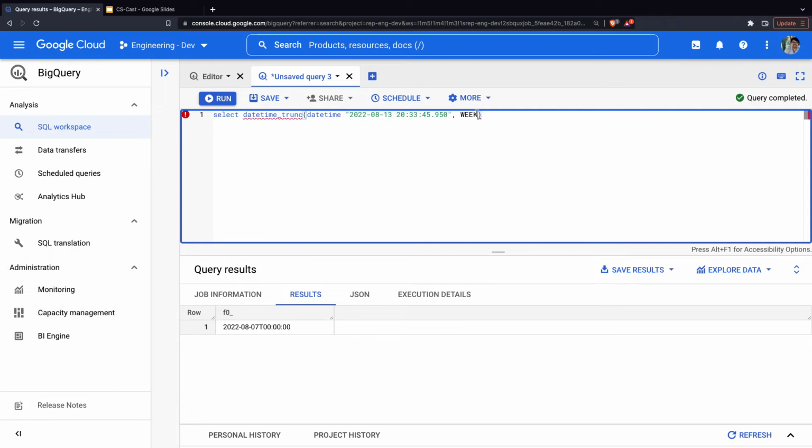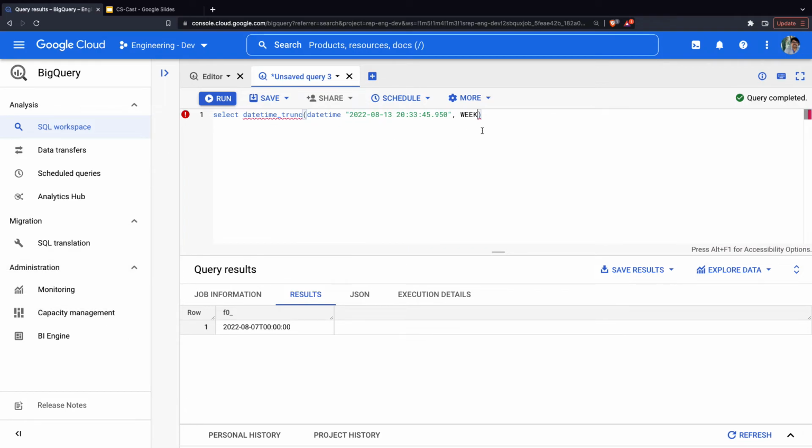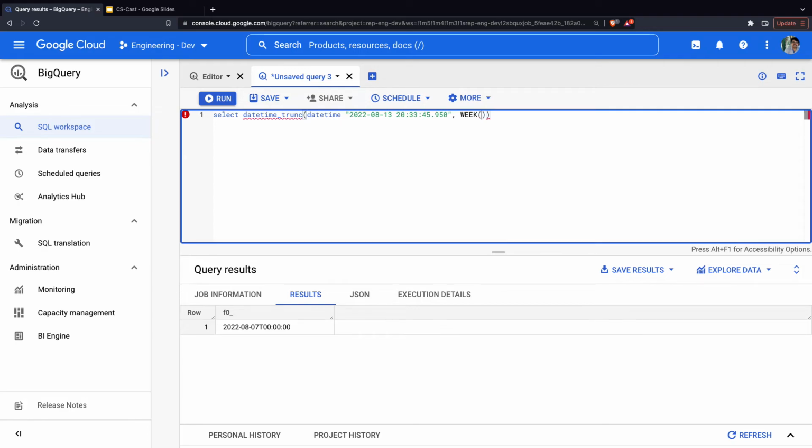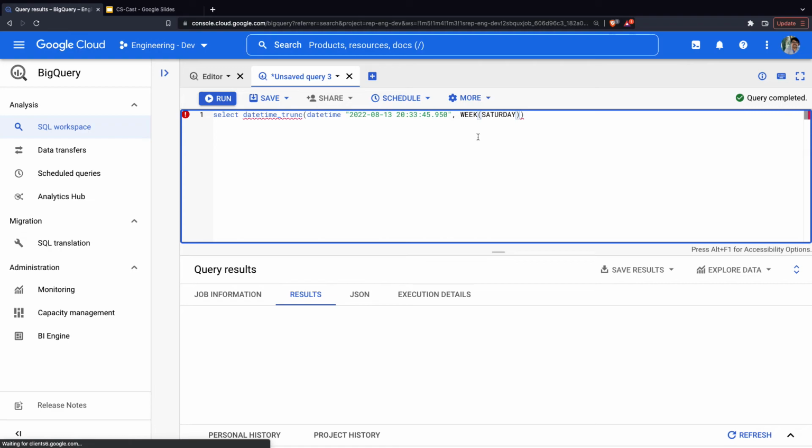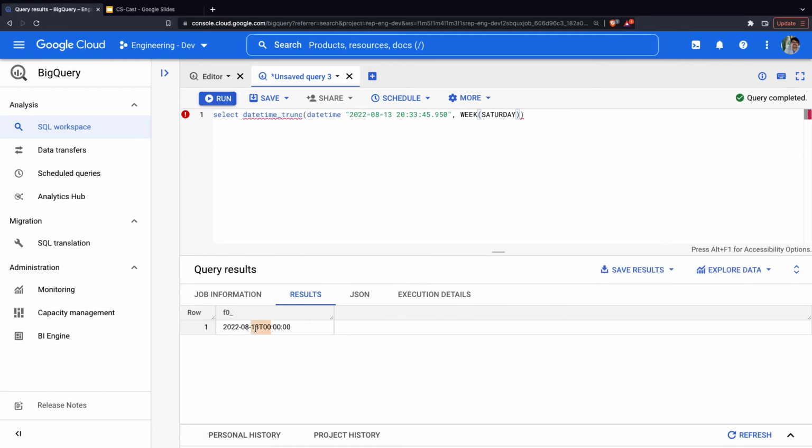The week argument also accepts an optional parameter. Say suppose you want your week to start on a Saturday. So you can give Saturday as the argument here for the week. And if you run this, it would print August 13th itself, because August 13th is a Saturday. So it truncated to the beginning of the Saturday. So you can see that the hours, minutes, and seconds got truncated to 0, and the date is retained on the Saturday.